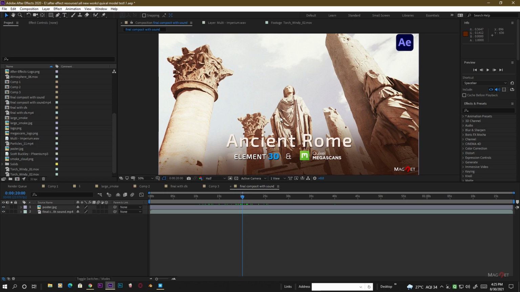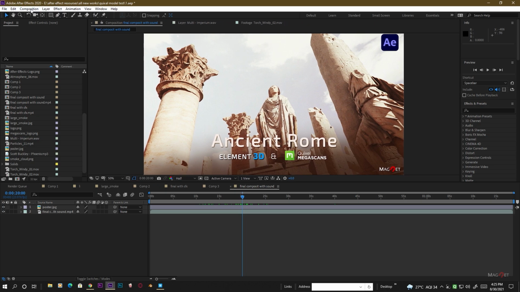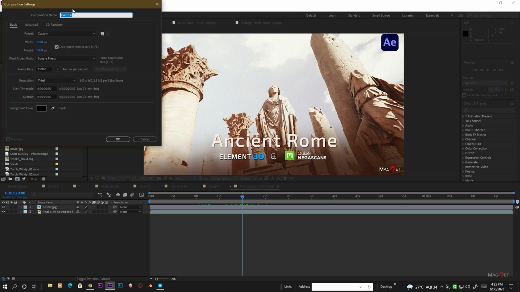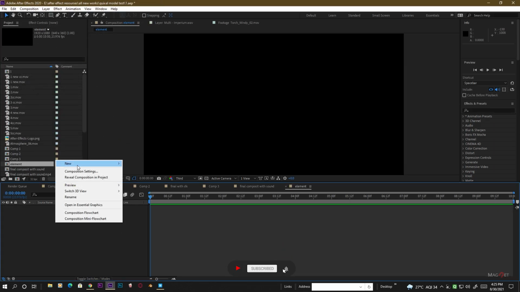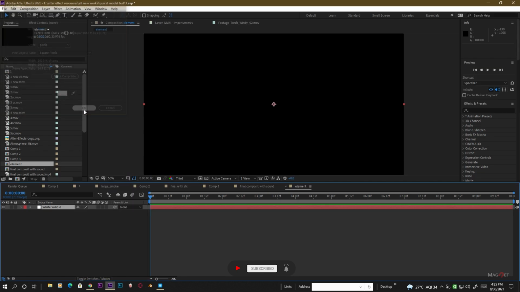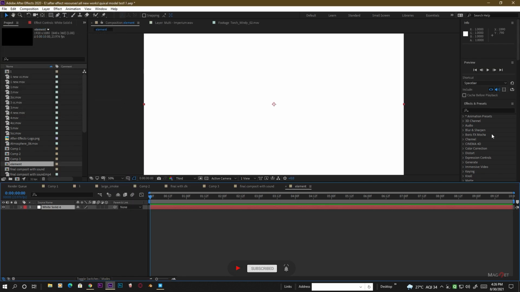So here we are in After Effects. In order to access the model, you need to create a new composition. So create a new composition, and maybe we name this Element, and hit OK. First we create a new solid here. So just create a new solid, and in this solid we're going to apply Element.